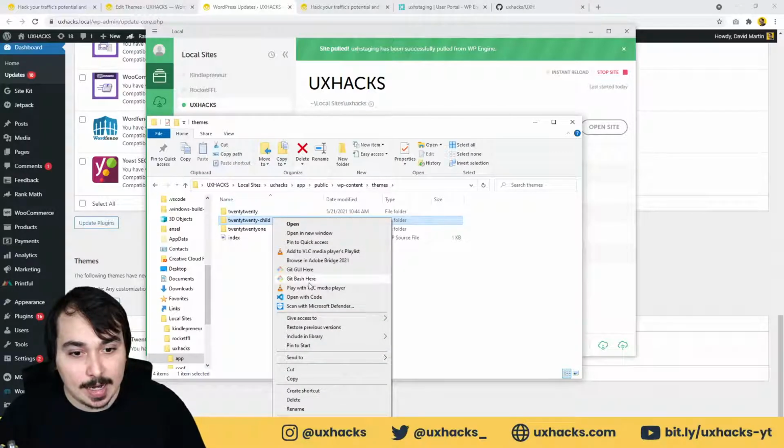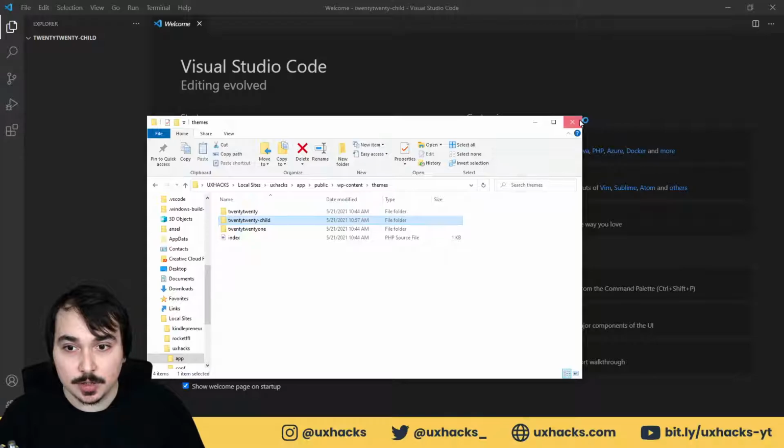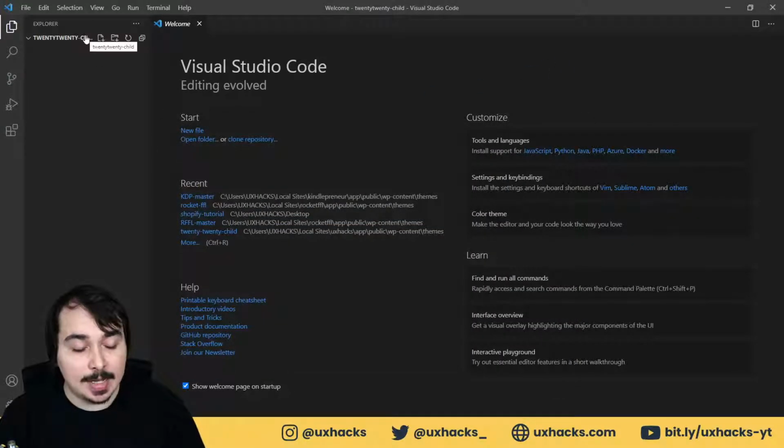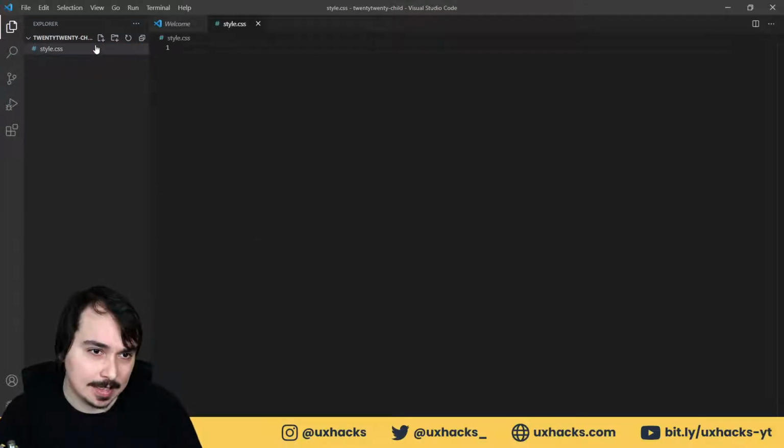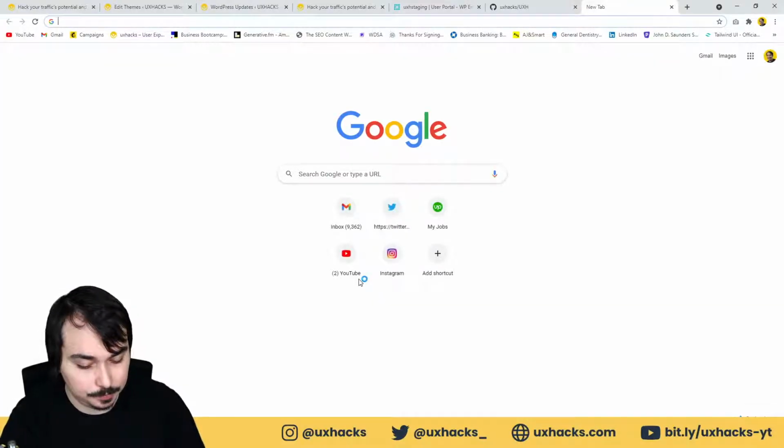Now I'm going to right click that and I'm going to open it with Code. That's going to open up my code editor, which is VS Code. And now we've got this blank folder. It's got nothing in it. But the good news is that I think there's only one file that is needed to have a child theme work, and that is a style.css file. We can confirm that really quickly.